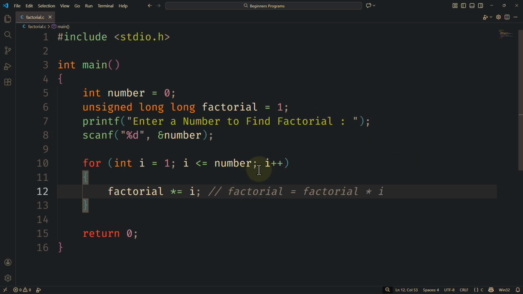So if the user is going to enter, let us say, the number 3, then 3 factorial will be equal to 3 multiplied by 2 multiplied by 1. In order to compute that, what we are doing is with every iteration of this for loop, we are multiplying the value present in this factorial variable by the value of this i, and then we are storing that back in this factorial variable. So for the first iteration, it will be 1.